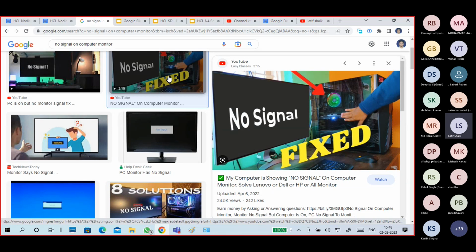Okay. No signal means, guys, that it is a display related issue. It can be that your data cable is not connected, maybe your graphics card is not working, or maybe your processor does not have graphical memory. So that kind of issue. It is not POST related, it is related only to display issues. The POST is successful.